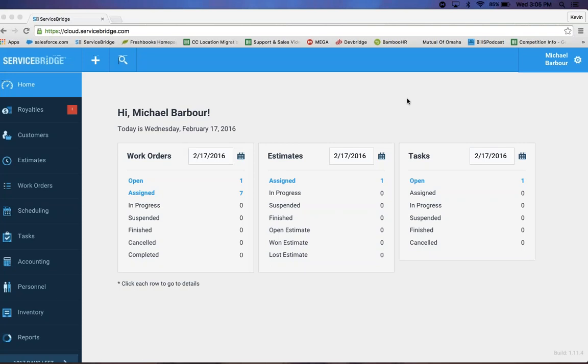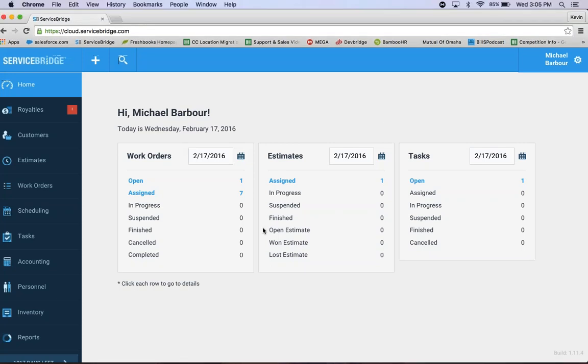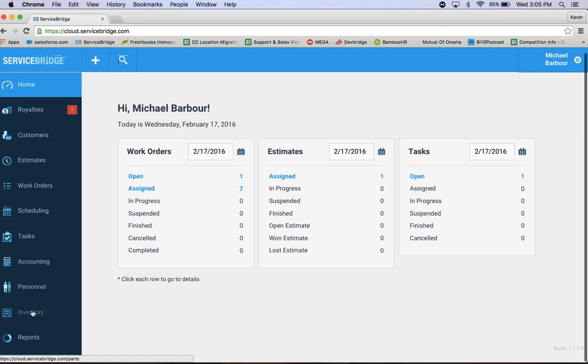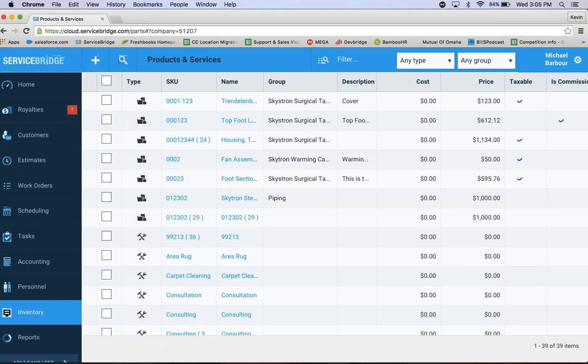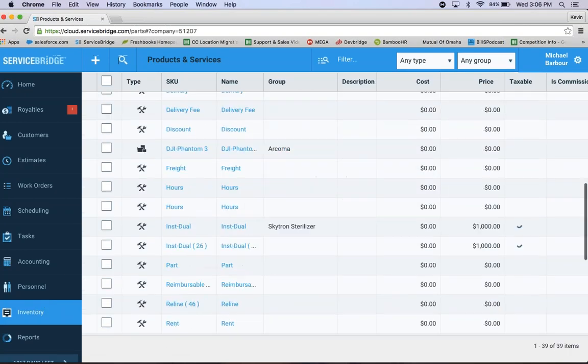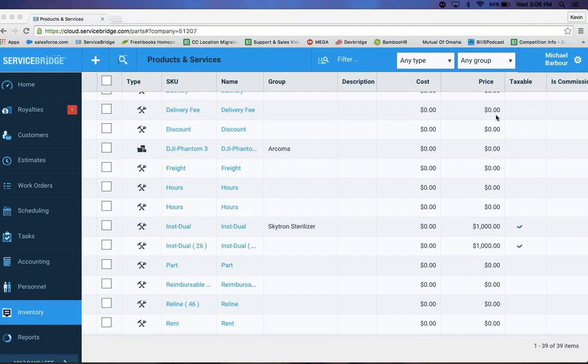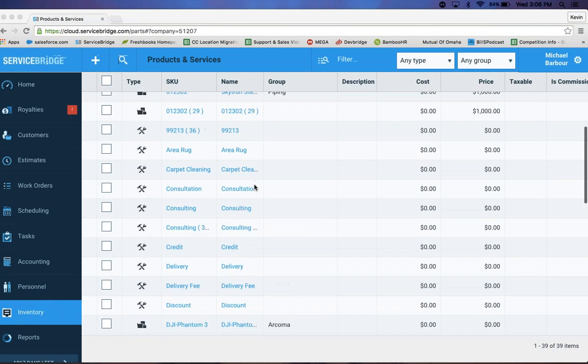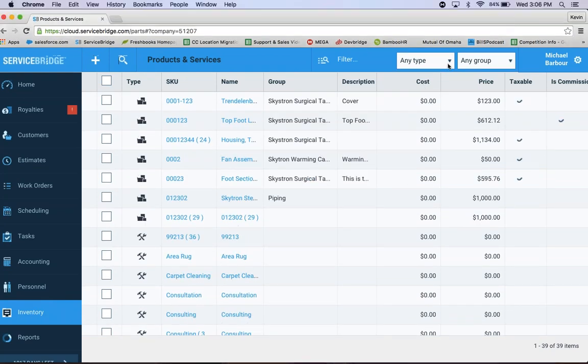Great. I will go ahead and share my screen now so you can see what I'm looking at. This is the homepage of ServiceBridge, and what I want to peek at is our products and services. Let's discuss the knowledge assets first. I'll go to Inventory on the left-hand side, and then we have a static list of all our products and services here. You can see all the products and services that you've added, and of course, you can filter this down.